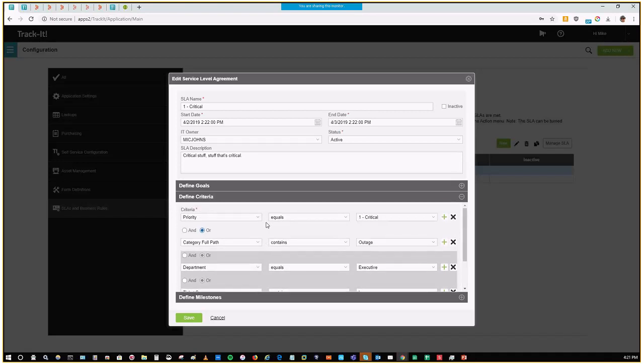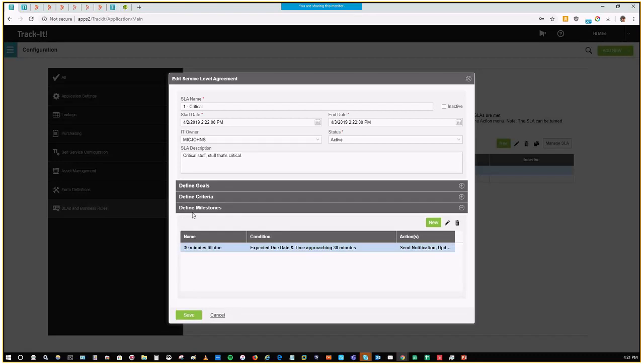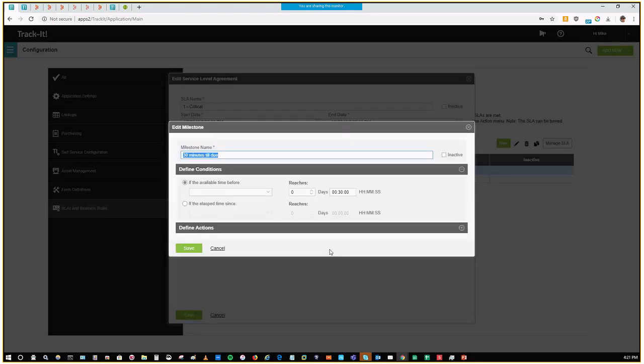For instance, the single SLA replaces, what is it? It's 12 policies in the old build of Trackit. This replaces 5 event policies, 5 skill routing policies, and 2 email monitor policies in this single policy. The automation is going to happen on a particular time trigger, and it could be available time before or elapsed time since. In my case, available time before expected due date. If we hit 30 minutes prior to due date, I want to do some stuff.